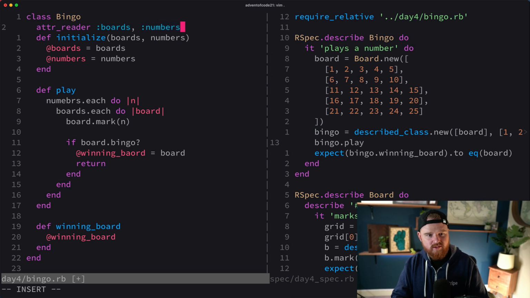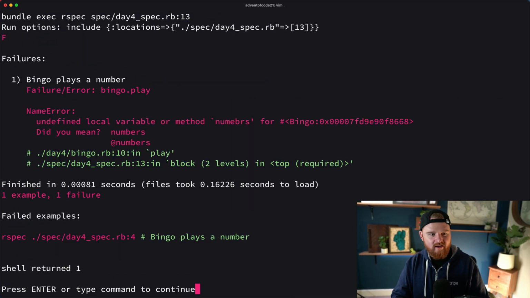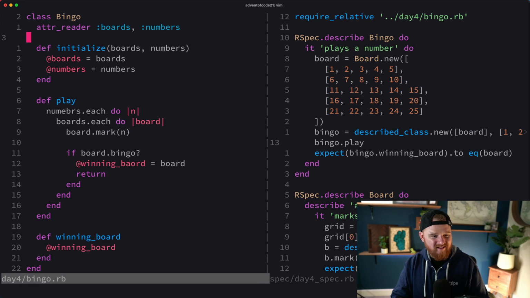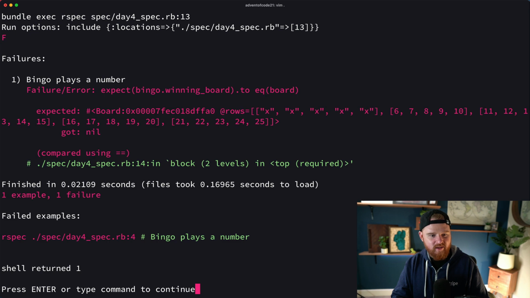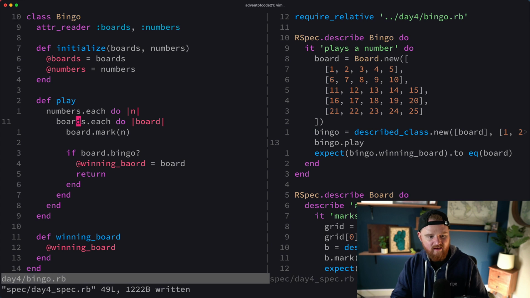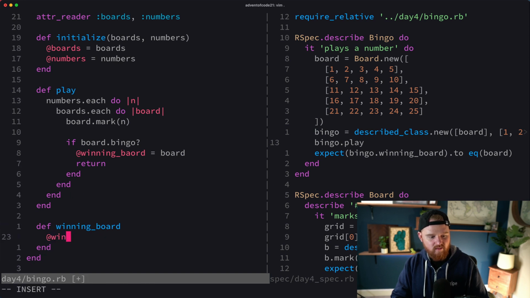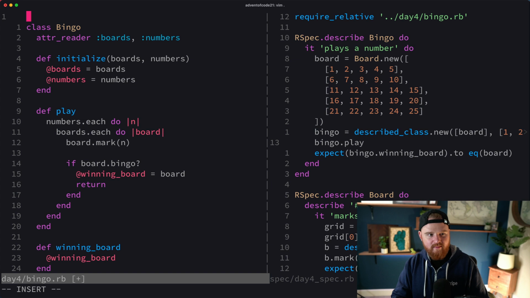Boards, numbers. All right, we wrote a lot of code and we didn't really write too many tests for this play method, but we're sort of expecting that it's going to mark stuff off. Okay, so expected board, got nil. So if board.bingo, winning board is board and return. Winning, did I spell that wrong? Winning board. Huh. All right, so let's drop in a byebug.